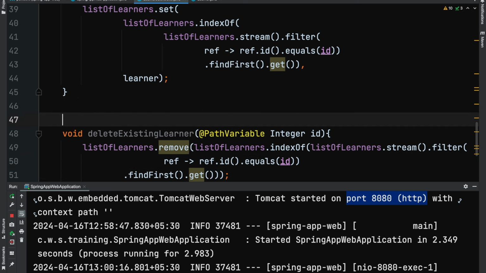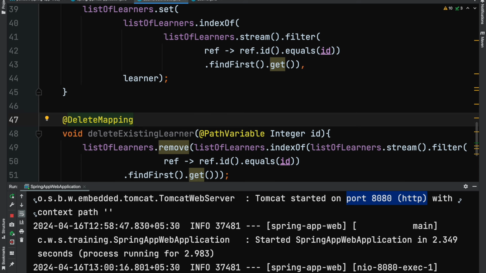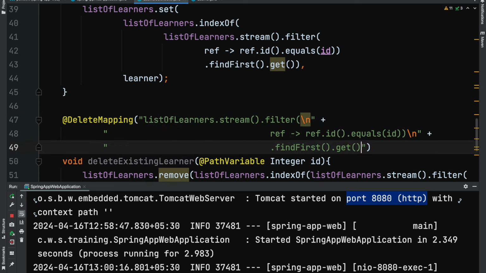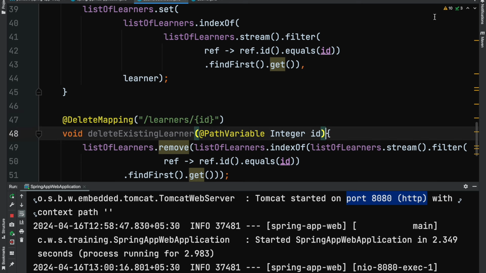And we'll just say appropriate annotation, that is @DeleteMapping, rather than the generic request mapping. And again, I'll say it should be to /learners and then a template variable, that is ID, which would be mapped to this ID. And we're done here. Let's quickly go on and rerun the application.